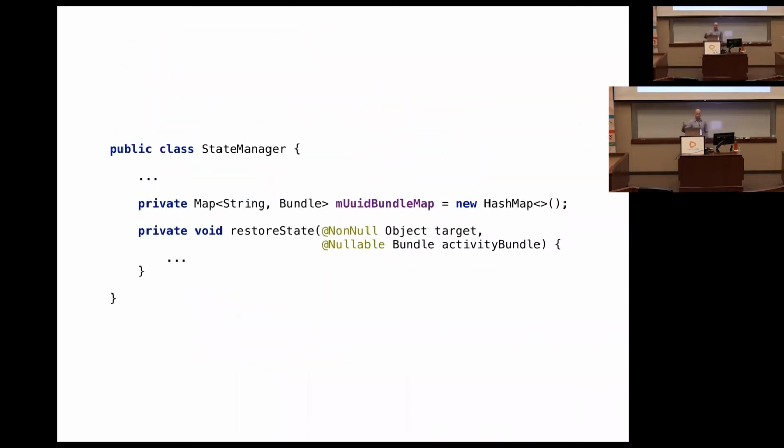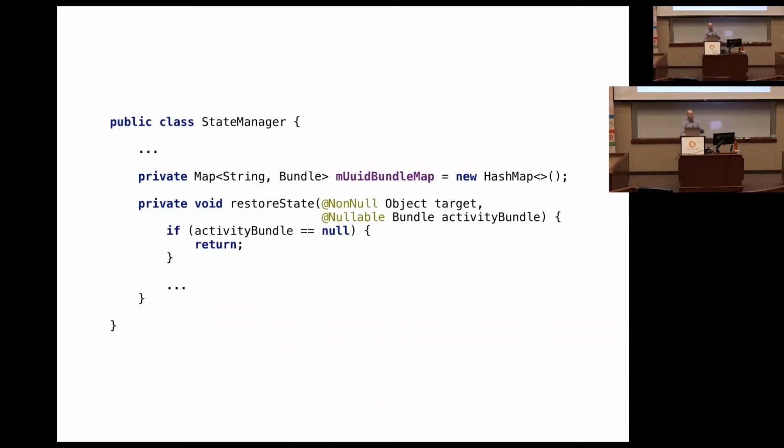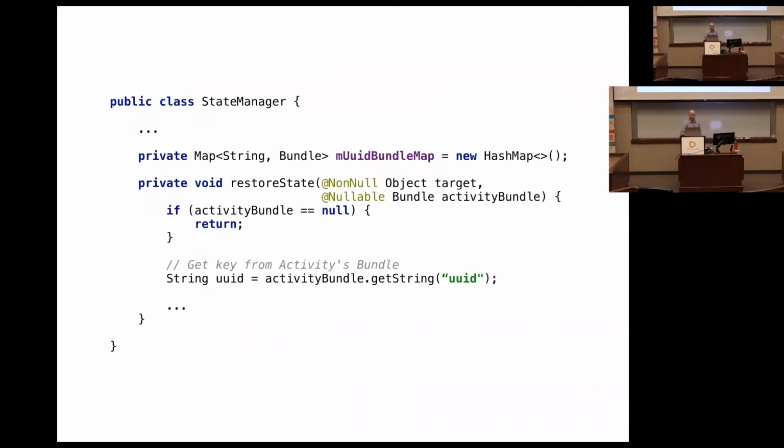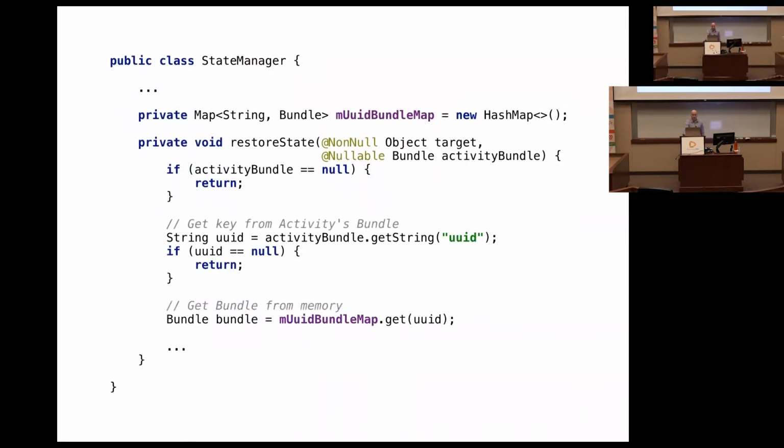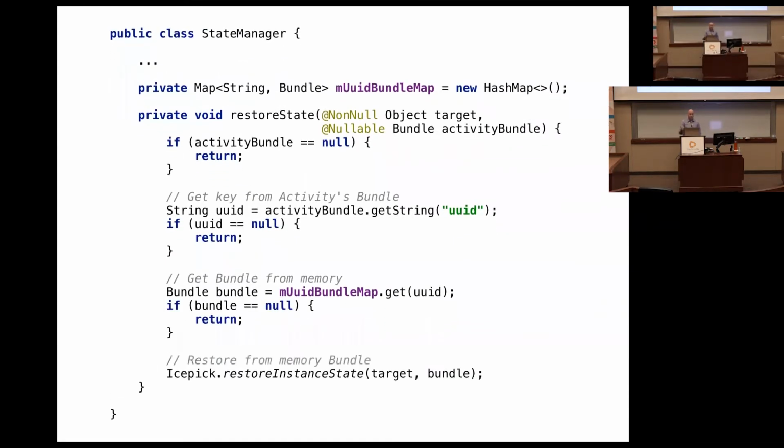Now if we go to the restore method, if we don't have an activity bundle, don't do anything. But if we do, the main thing here is we're just going to grab that UUID that we put in there before. That's the only thing we need from it. So we're kind of leveraging the save state system just to hold on to this one identifier for us. And then we use that identifier to get the bundle that we put into our map. And if the bundle's there, we just use icepick to restore state. So for configuration changes, this totally handles saving and restoring state in a way that doesn't in any way attempt to send it to the OS.